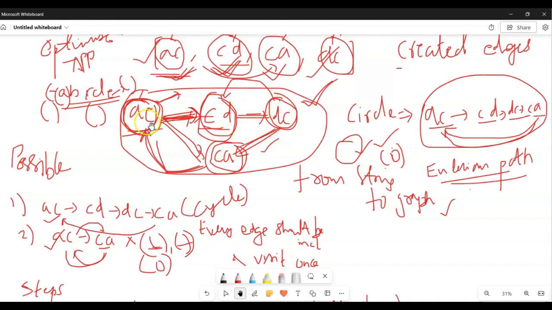So, let's see. From AC we can go to CD. From CD, can we reach AC or not? Here, from CD we can go to DC. From DC we can go to CA. From CA we can go to AC. So, yes, from this particular node CD we can reach back to AC.